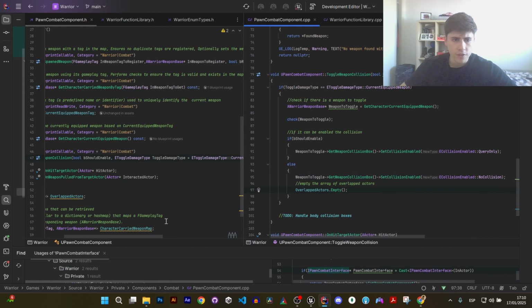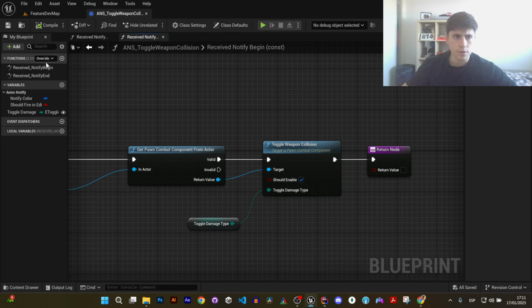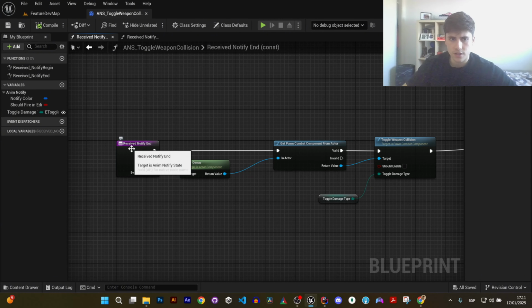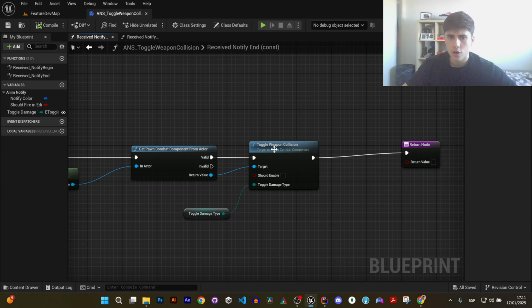Also, there's another little thing that we're not using right now, but in the future, when we are attacking with a player and there's more than one enemy, we can make damage to more than one enemy with the overlap actors array. So from now on, when we don't have collision, we just empty this array. That's it. I didn't tell you the received notify end, but it's the same. Once the notify has ended, we just have to call the same methods, the get PawnCombat component from actor, and if it's valid, we toggle the weapon collision, but we put be_should_enable to false. So there's no collision right now on the weapon.